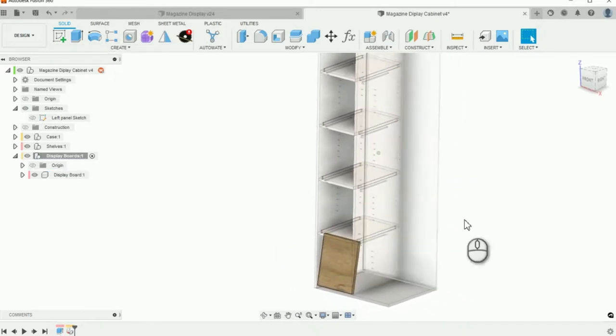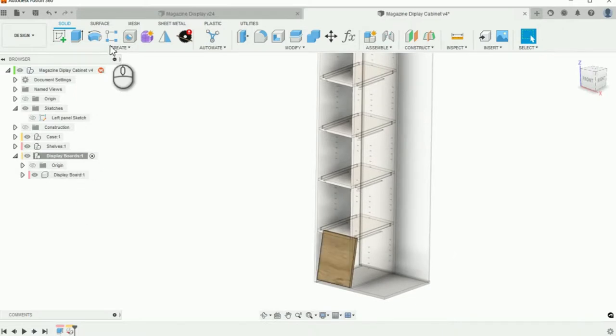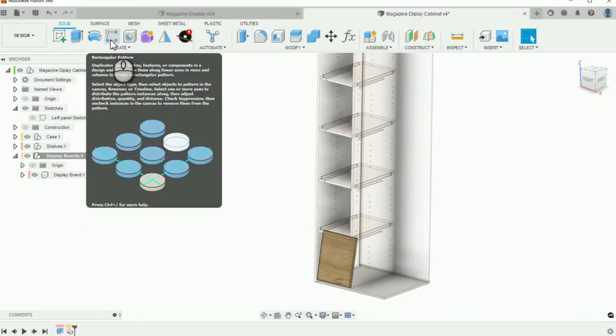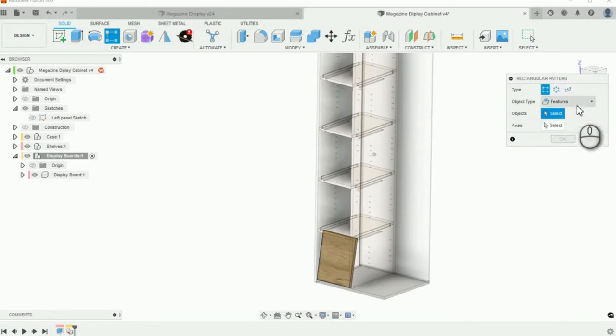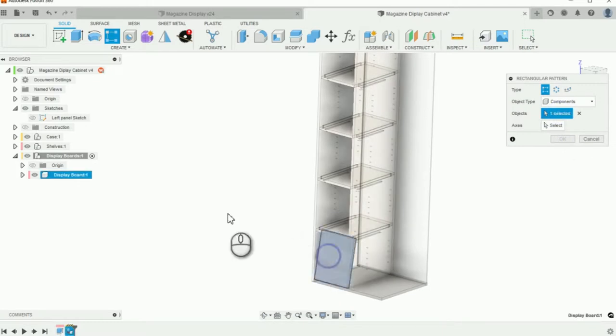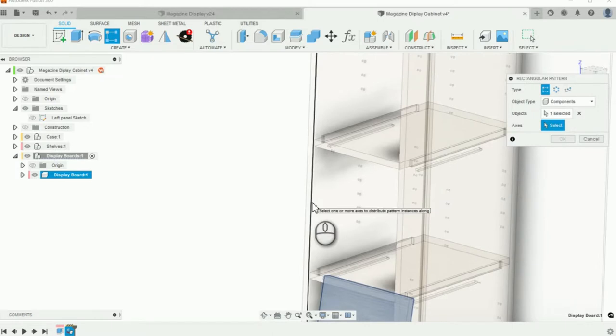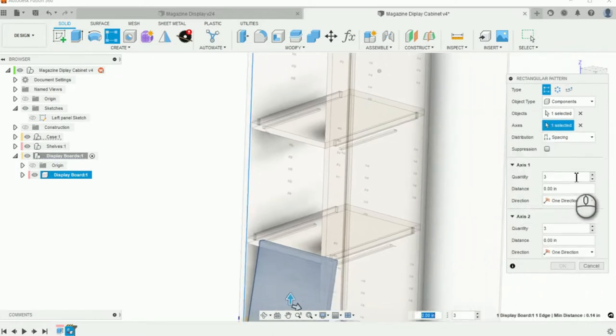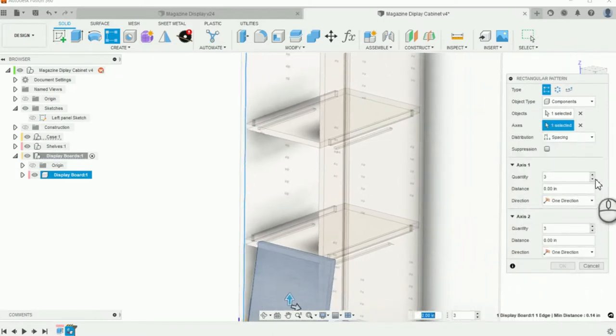So I have this activated. I'm going to click over here, rectangular pattern, and I'm going to select components, object type components. Select the object, which is the display board, and select the axis. I'm going to select this one. This is like the direction of this rectangular pattern. Over here, I'm going to put just one.